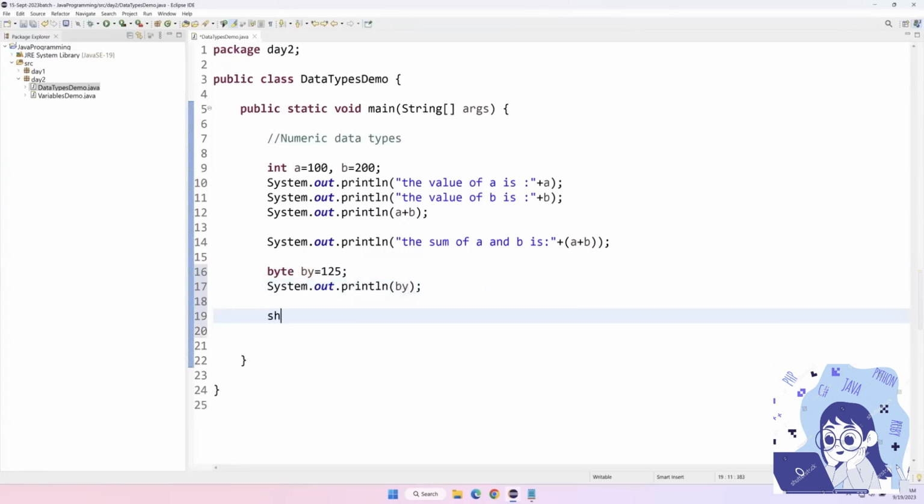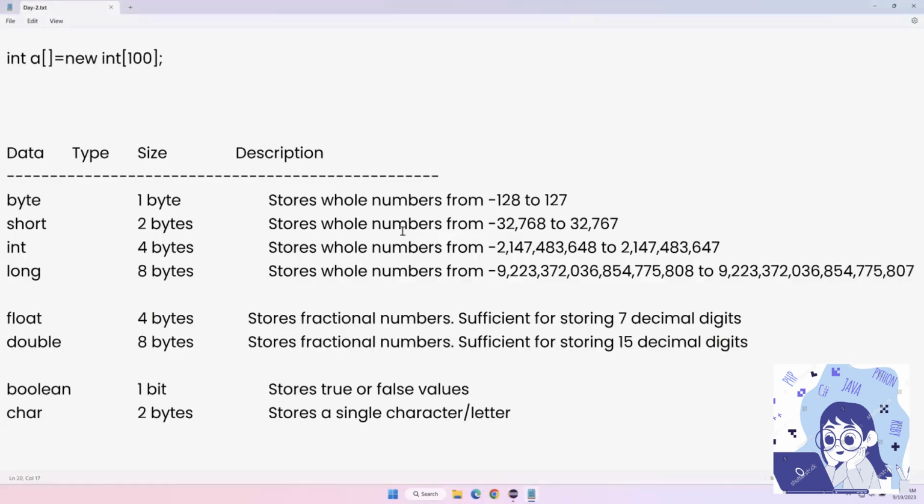And similarly short, if you want to use short, sh equal to, in the short, what is the number I can store? What is the maximum and minimum range? This is the maximum range, 32767.